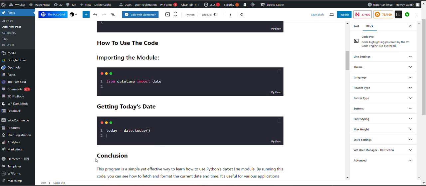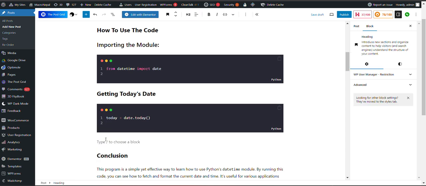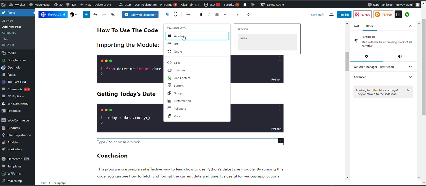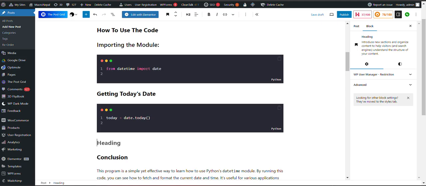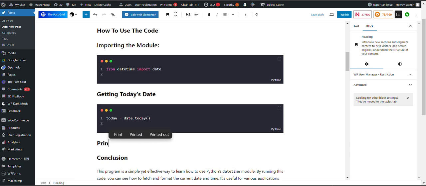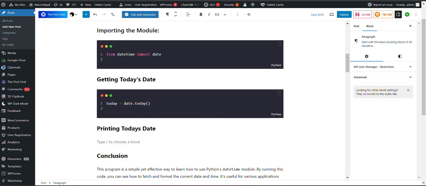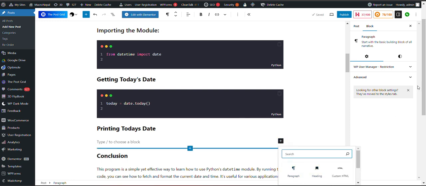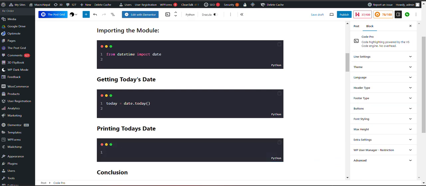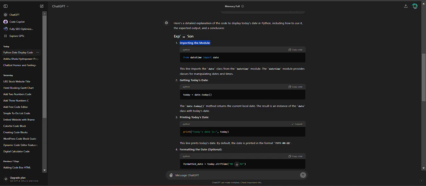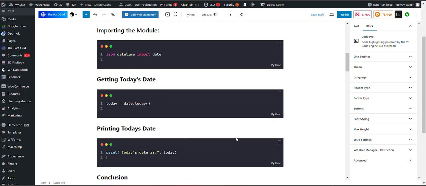Now another heading will be added, so that we explain the code in this way: printing today's date. Here is the title. Now here we have to add that code block pro. So for printing, we have to print today's date. Here it is, today's date. We will add this.